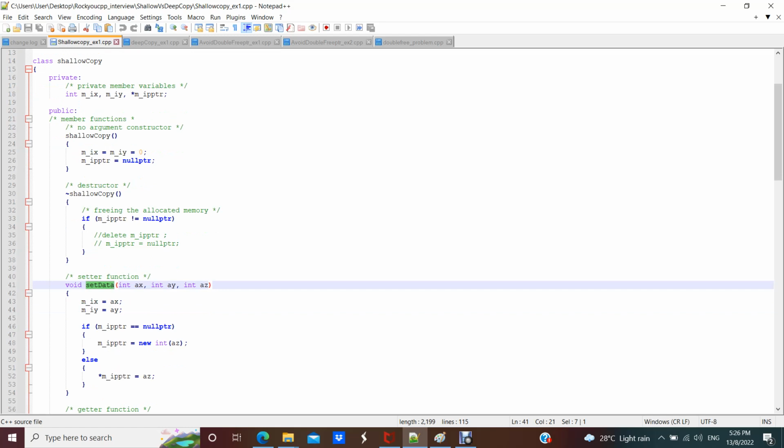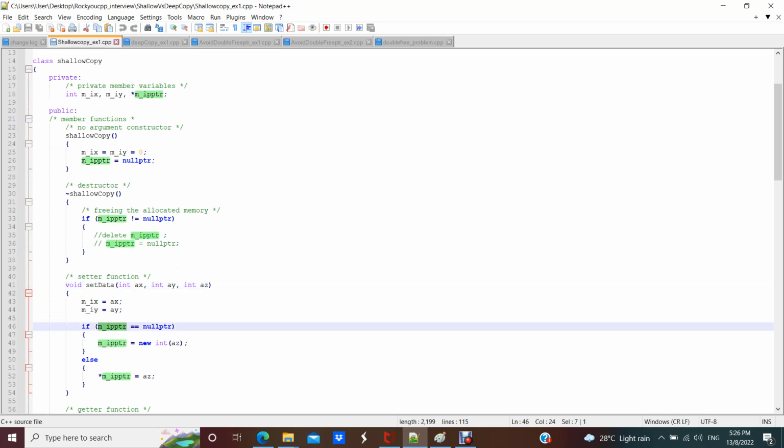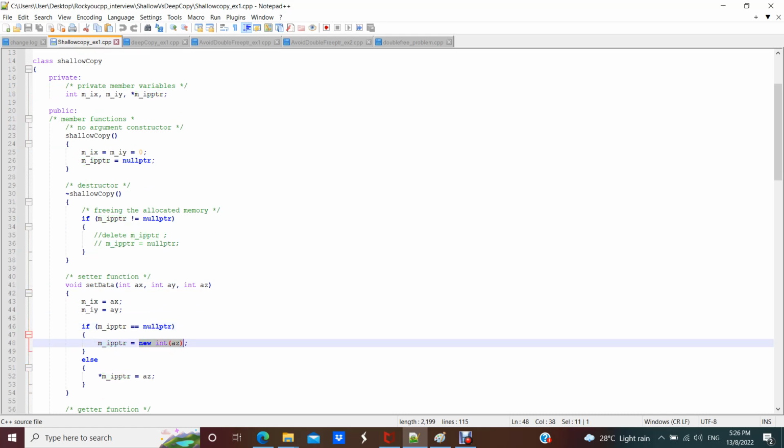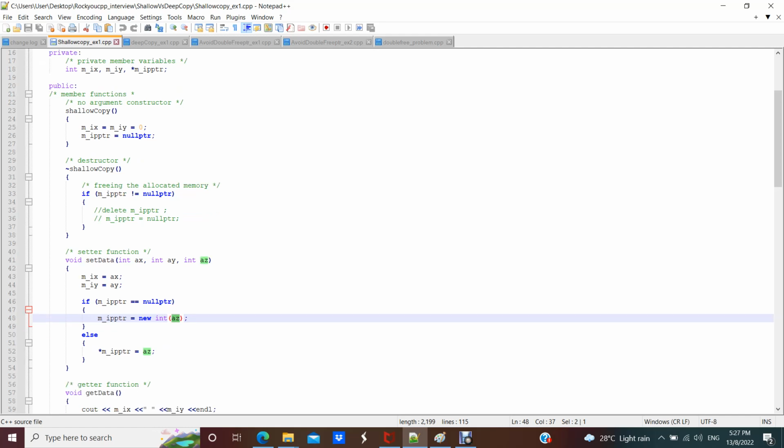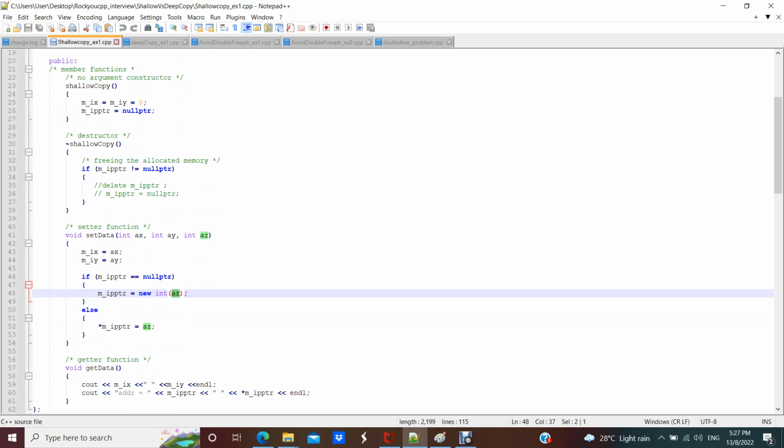Here, if the pointer is null, I will be allocating memory from the heap. This memory will be allocated only one time. Since I am trying to allocate memory only if it is a null pointer, this value, whatever I passed from the main function, I am trying to assign it to that pointer. And if the memory is already created, I am trying to reuse that memory where I am going to modify that value.